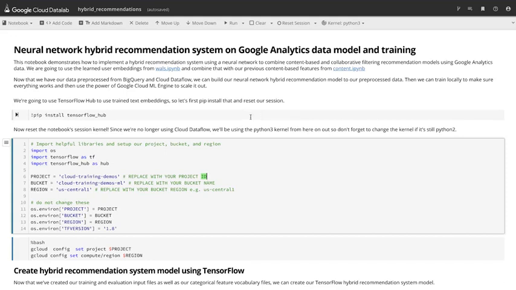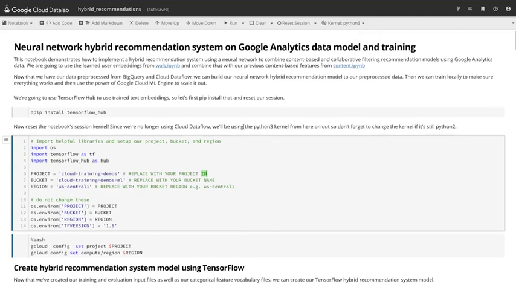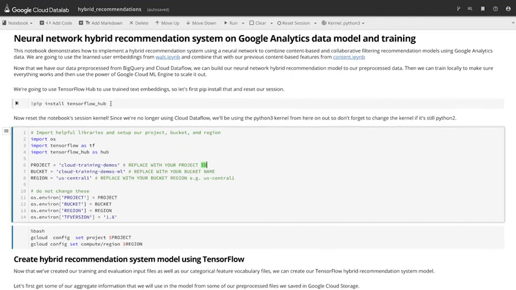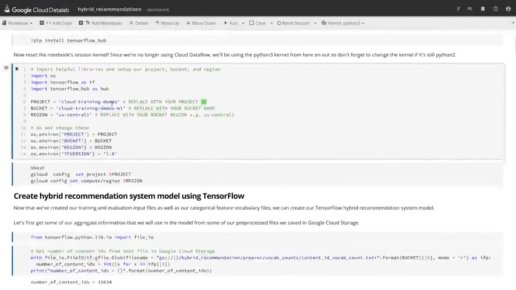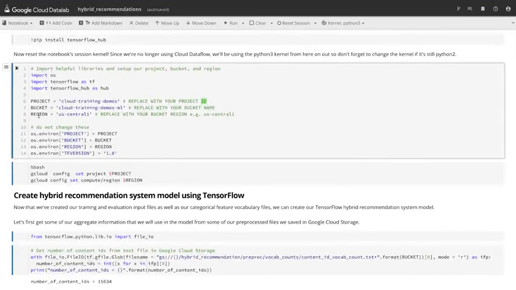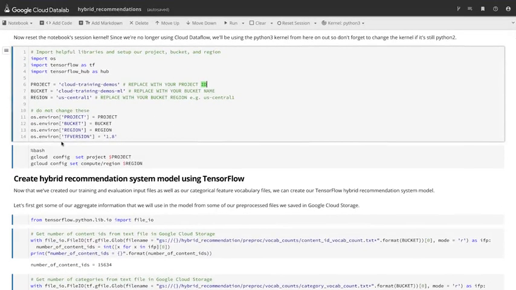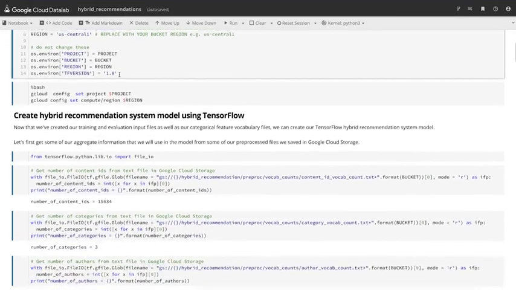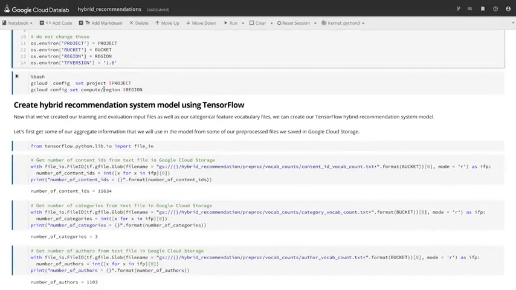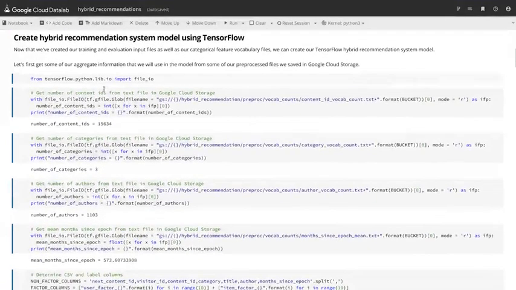Okay, so first you're going to install that and make sure you change your kernel to Python 3 now, because we're no longer using Apache Beam. We want to go back to Python 3 since that's where things are going. Make sure you change that and reset the notebook after you do the pip install to make sure that it's all inside this current environment now. Import everything, set your project, bucket, and region, and put that into your environment variables. Don't forget to import TensorFlow Hub since we'll be using that. Set your project and your compute region, of course, and now we can get to actually building our model.